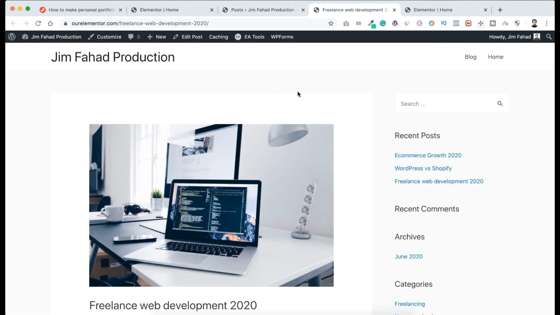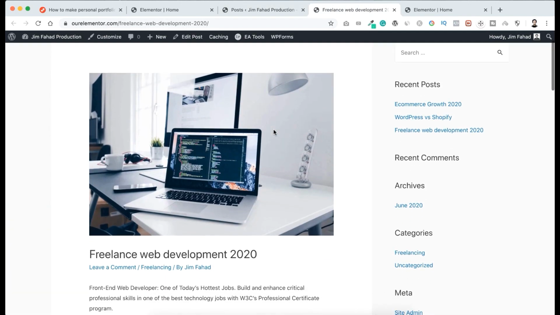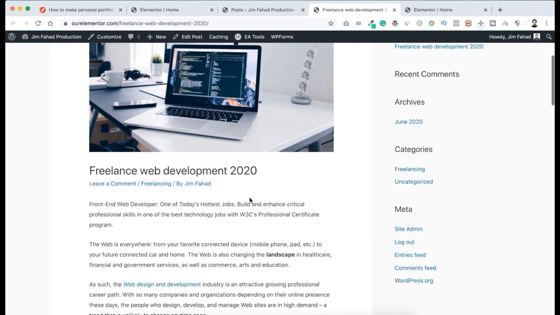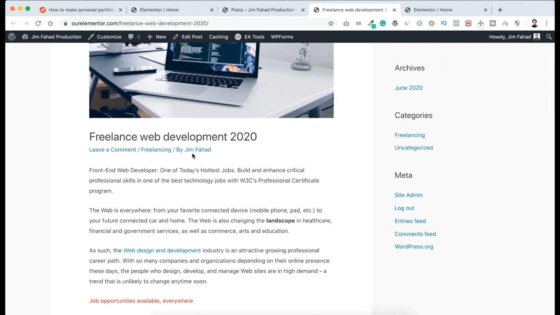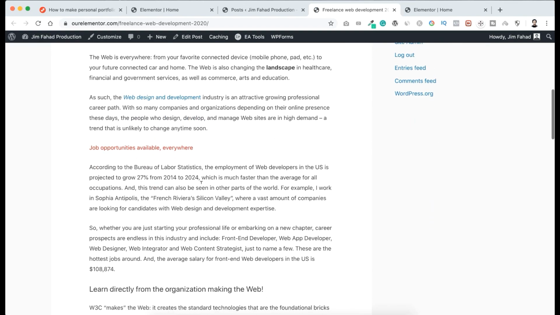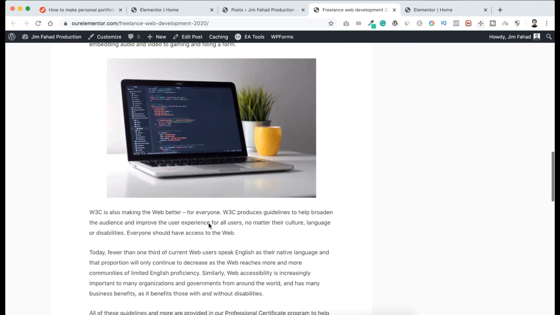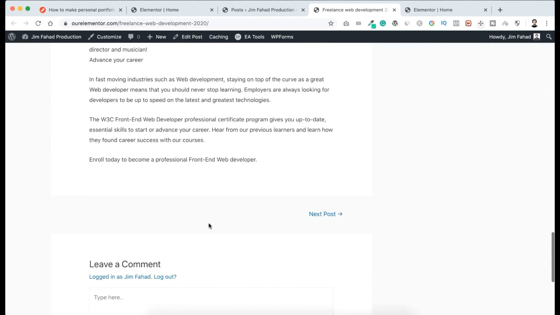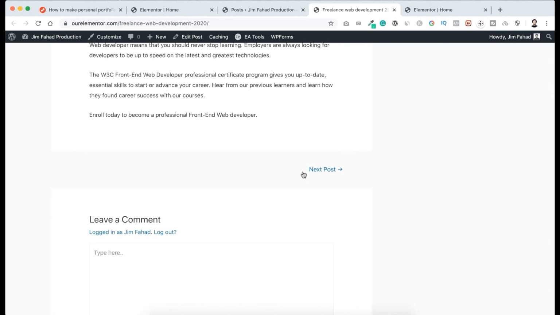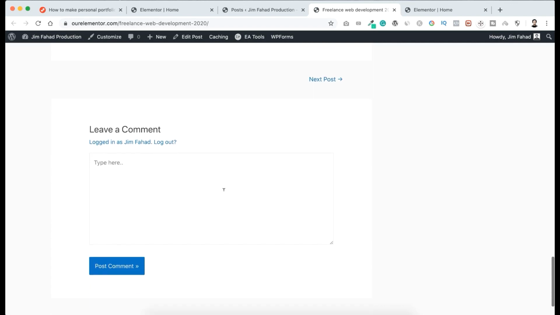So this is our single blog post page. This is the blog thumbnail, and here you can see the category. Here is the author name, here is the blog title, and here is all the description we have put inside the visual builder. And then if you scroll down, here you can see the next arrow to go to the next post, and here's the option for visitors to leave a comment.